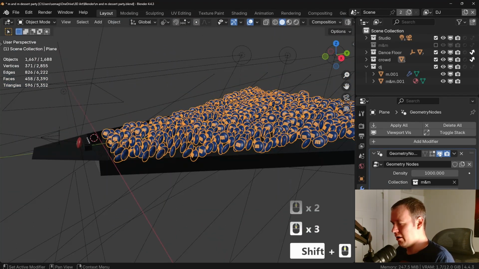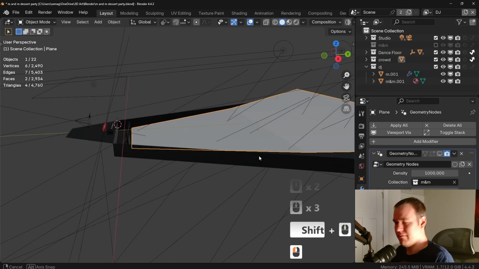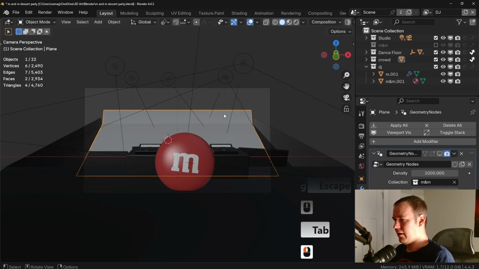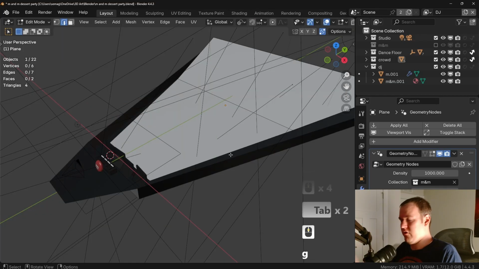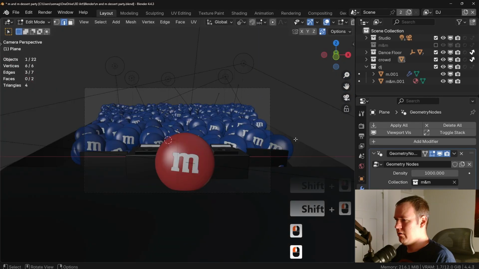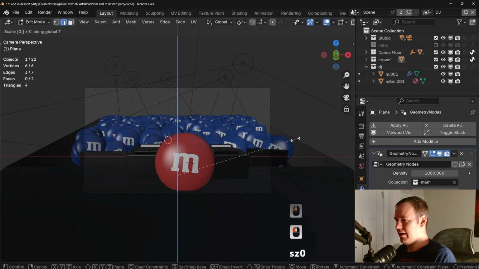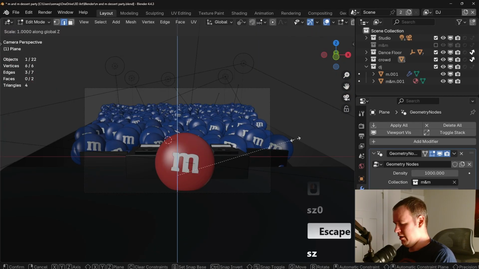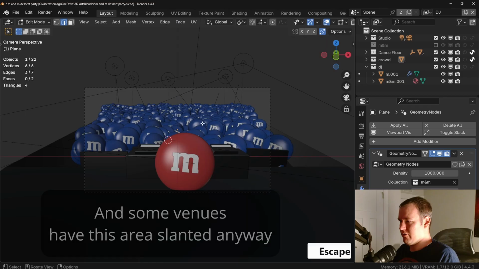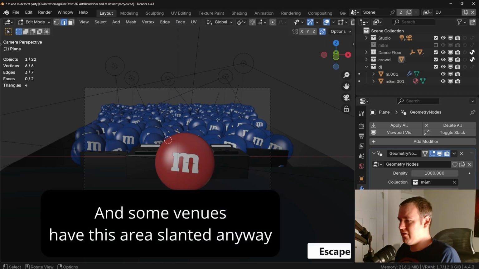Now, if I turn off the geometry nodes, look what it is. It's just a plane. Now, you notice it's actually slanted a little bit. I did that to take up more space in the screen. So if I move these back down, you notice it kind of flattens it out a little bit, and you don't get to see as much of the M&Ms. And so I use the slanted backdrop to get more M&Ms into the screen and make it seem like there's a bigger crowd.